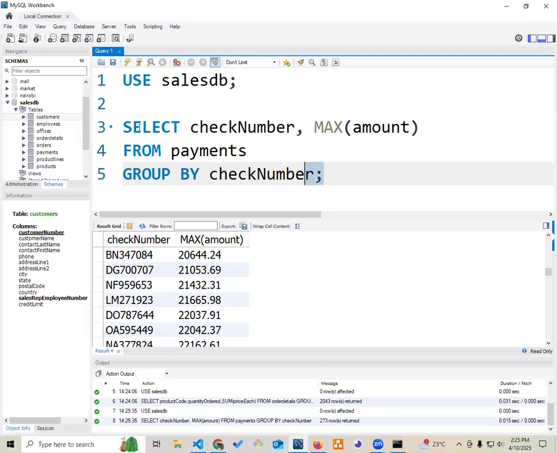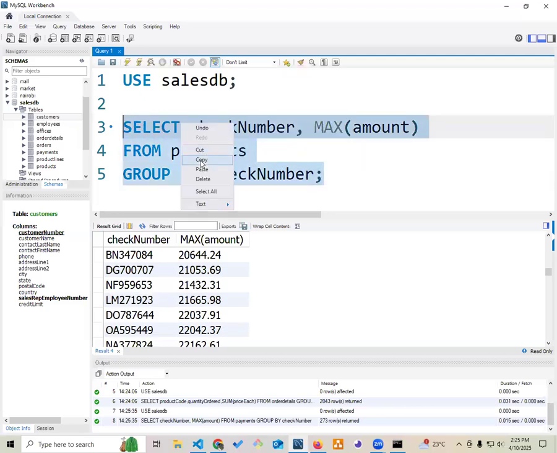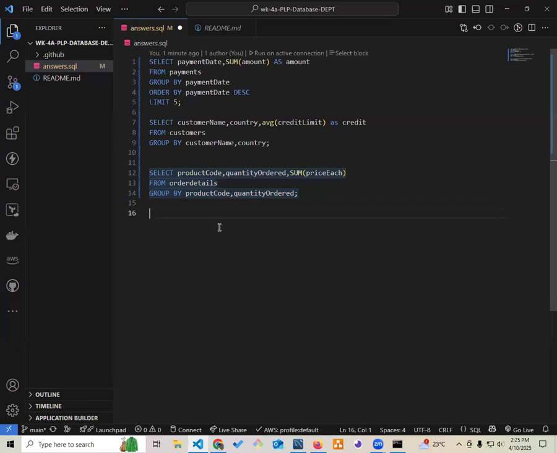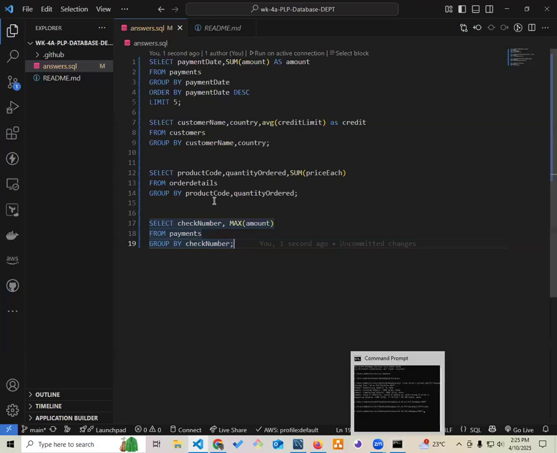There we have it. So copy, paste it there. So I'm done with my assignment because it was only 4 questions, right? 1, 2, 3, 4. Now, also you can add comments.